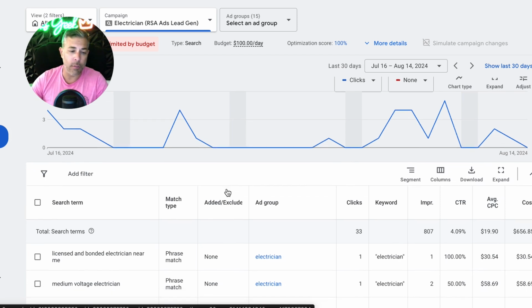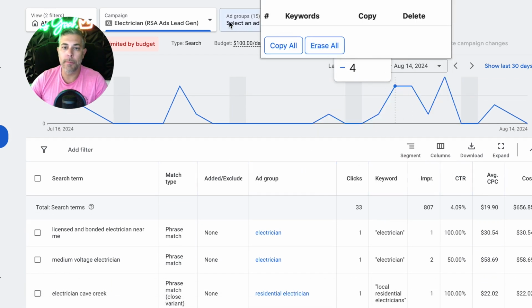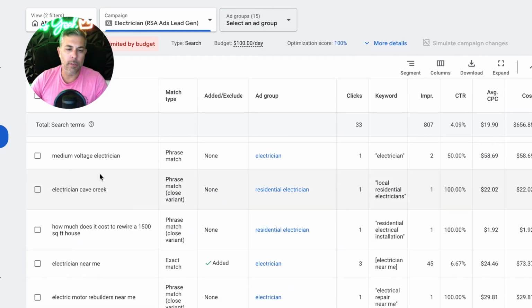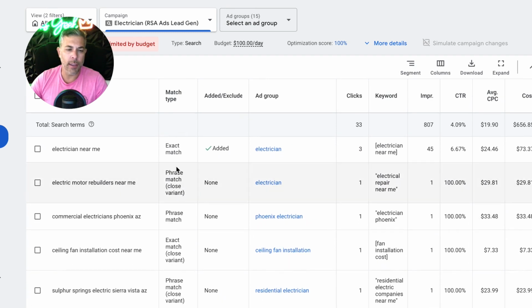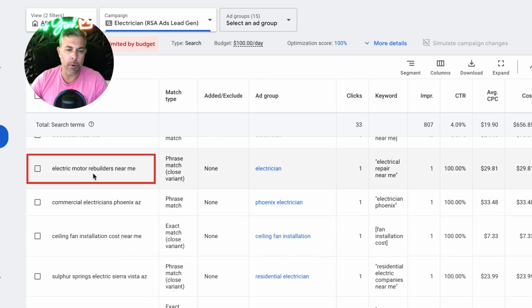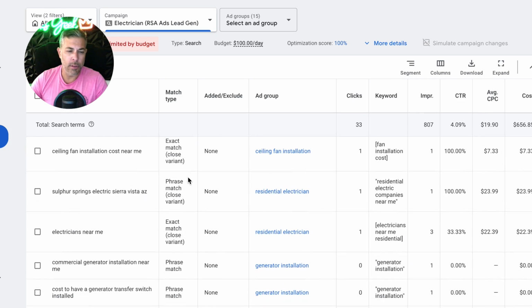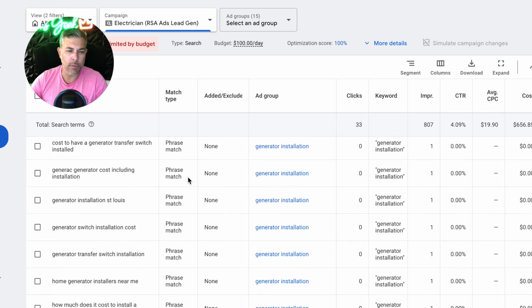Now, what do I mean by negative root keyword? So we have a special tool here. We had a software created. It's a browser extension where we can go through search terms and choose root negative keywords to add to a negative keyword list. So electric motor rebuilders near me. So this is probably not a great keyword, but I'm not going to mess with that because I'm not the one optimizing this account right now. So let's scroll through and find a good example of a bad keyword that we need to get rid of.